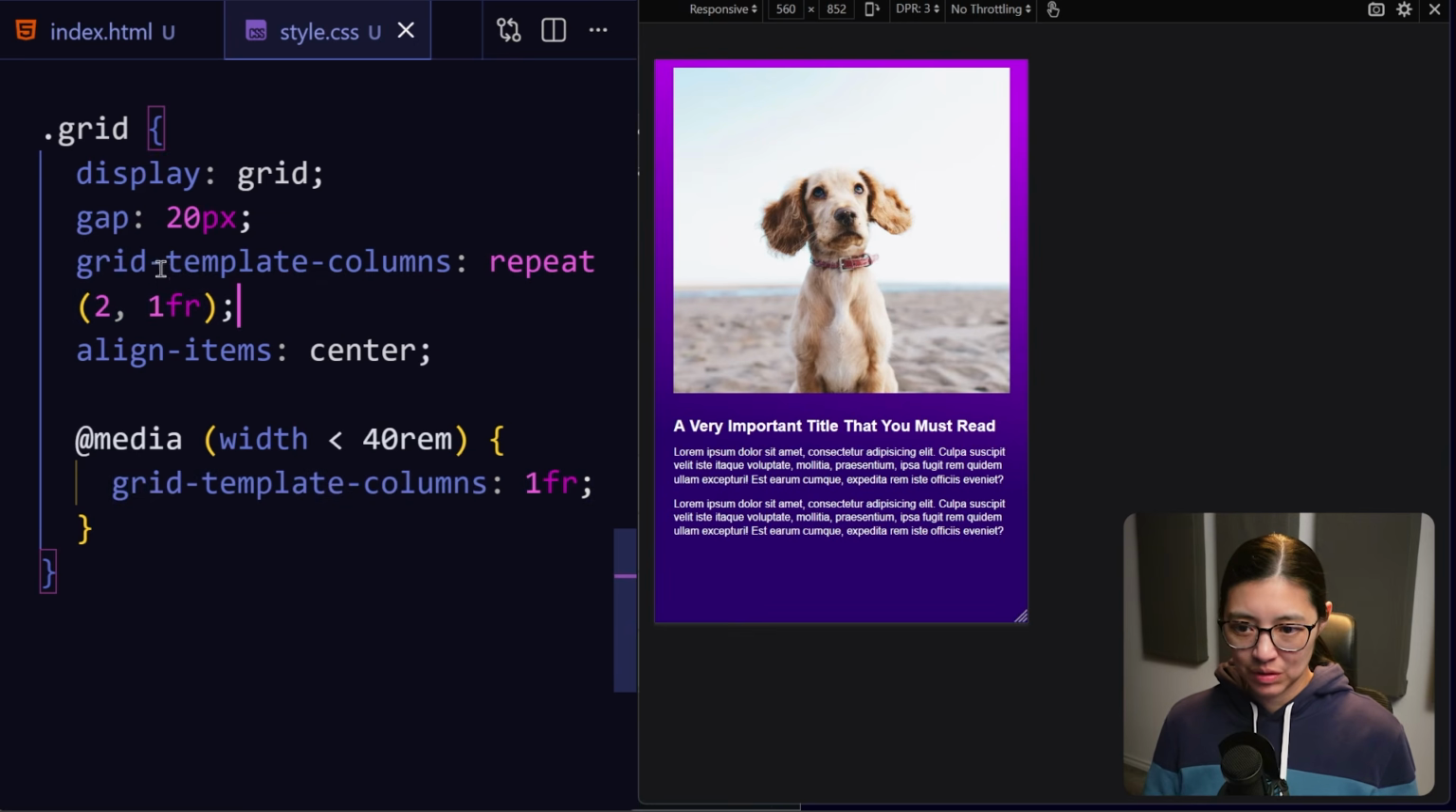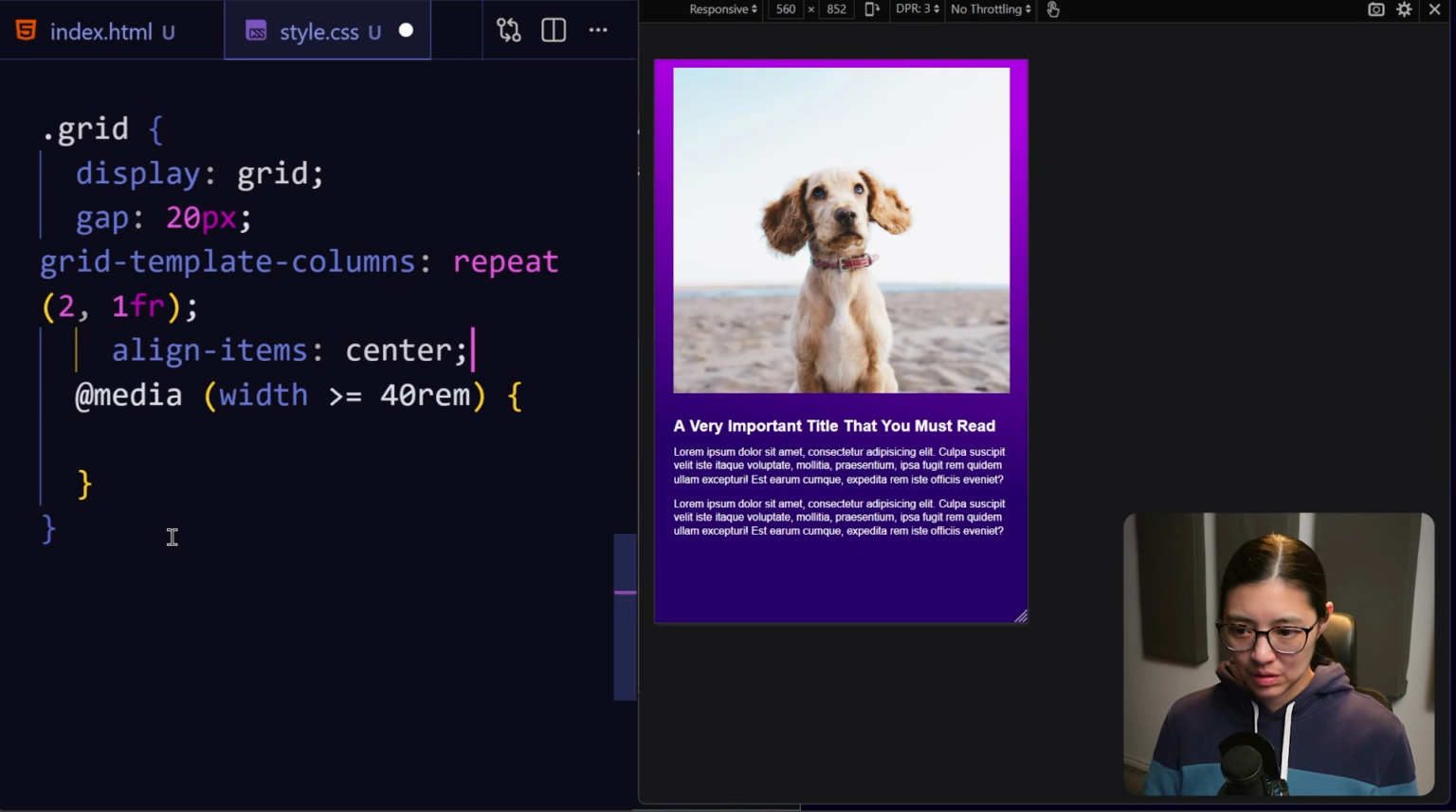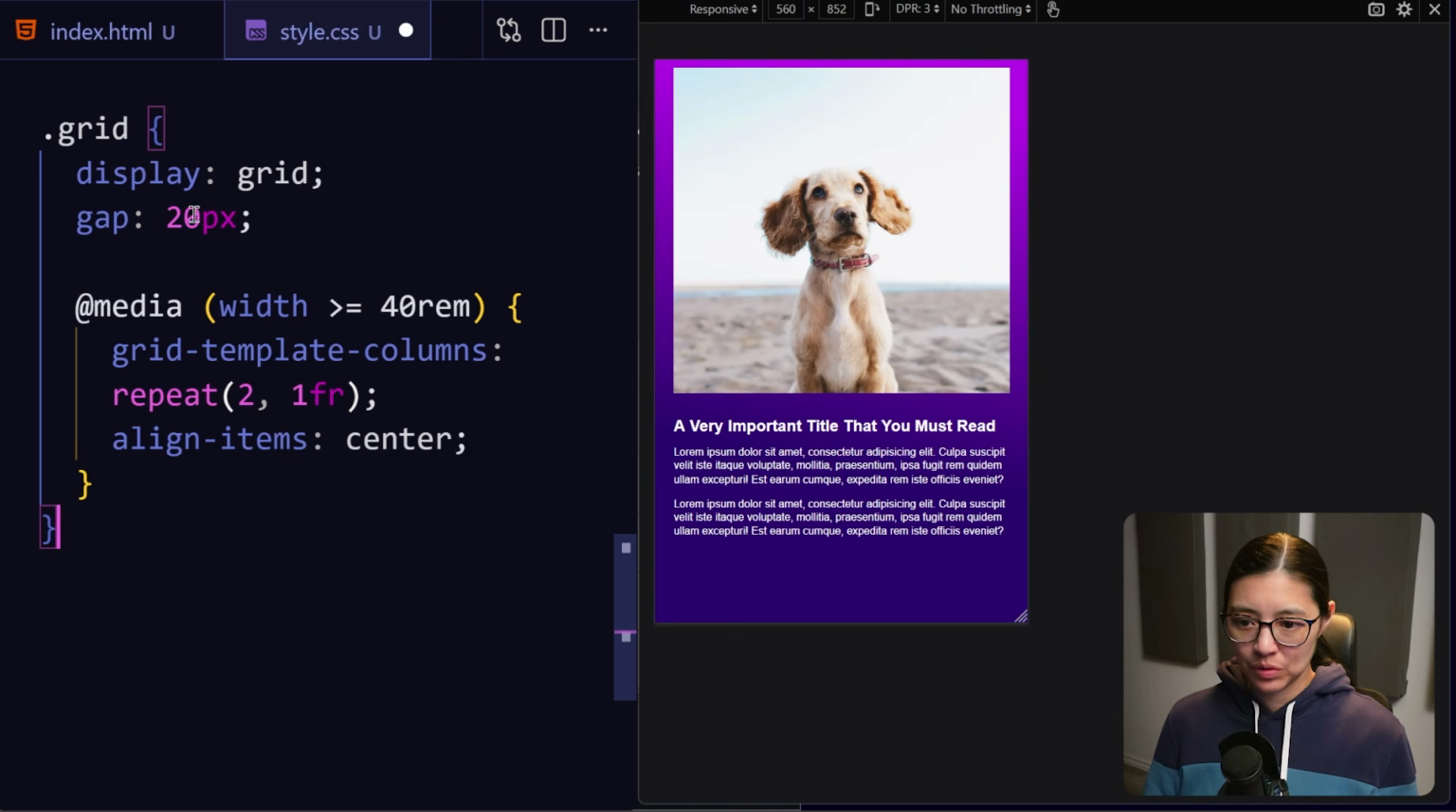So this is 1, 2, 3, 4, 5 styles that we had to write. Before, we only had to write 1, 2, 3, 4. So I know it's only 1 line less, but these things can add up if you have really complex styles for your desktop styles.